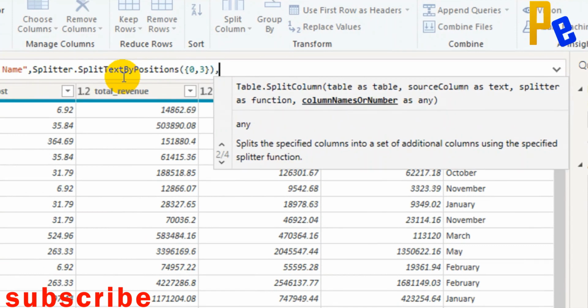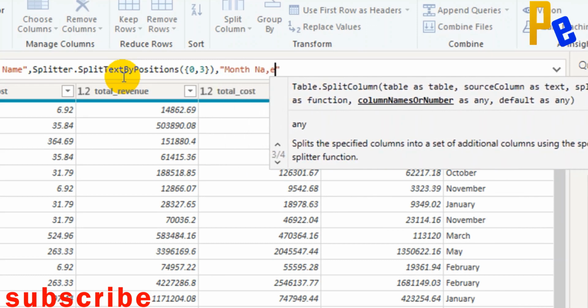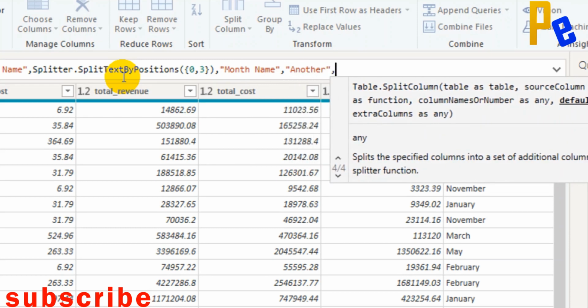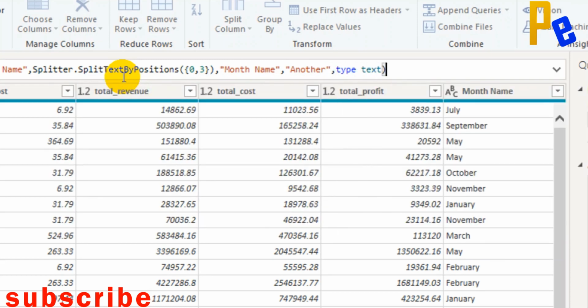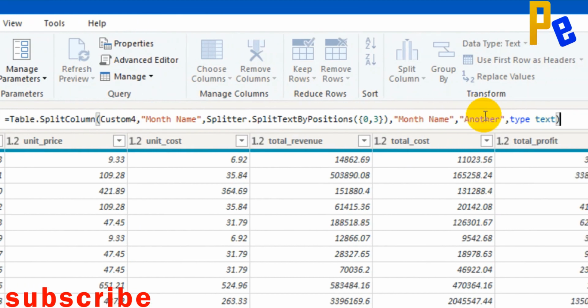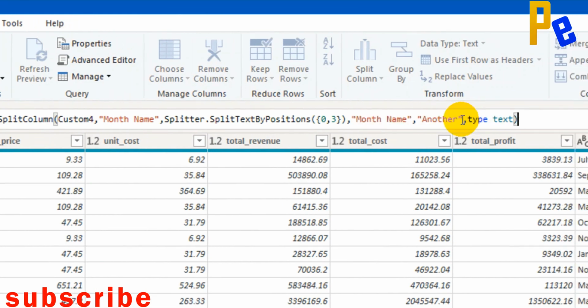Now column names are numbers. So I need to give the column names, because Month Name will now be split into 2 columns. One is only 3 characters. Next is with residual characters. So the first column name will be Month Name as it is. I don't want to change it. Then the next column will be any name, Another, and then type text, because I need to make sure that these columns are text columns. But this syntax is not complete, because Power Query is not giving you a clear understanding whether to type these names in a curly bracket or just like that. Let me try and see what happens.